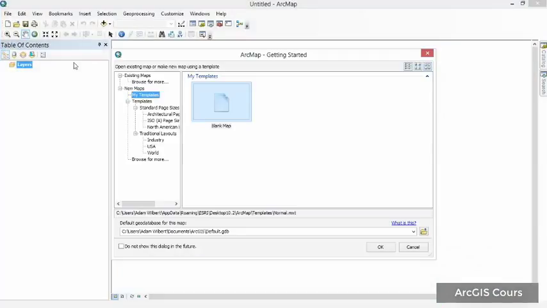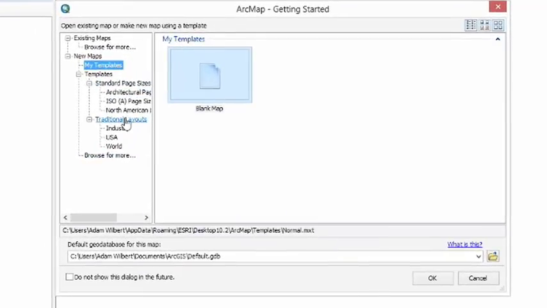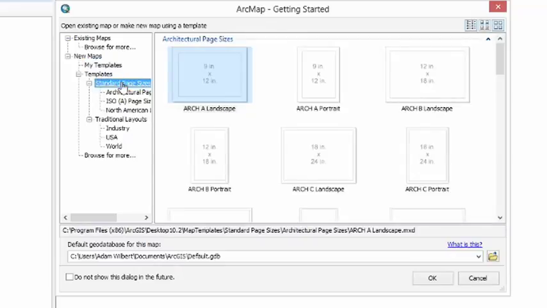After the splash screen disappears, we'll see that we get this new Getting Started screen here. Over on the left, we have a file tree that has a bunch of templates and traditional layouts that we can make a choice from. We have the option of starting a new blank map by just choosing that blank map template and pressing the OK button. Or we could take a look at these standard page sizes here to get started with something that's already pre-set up for us.